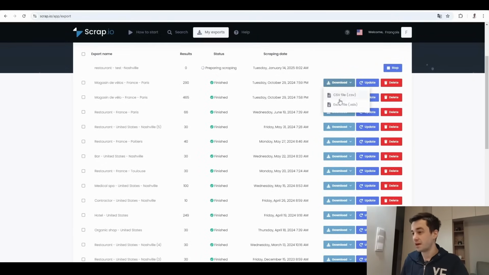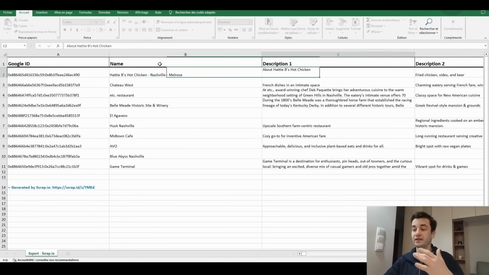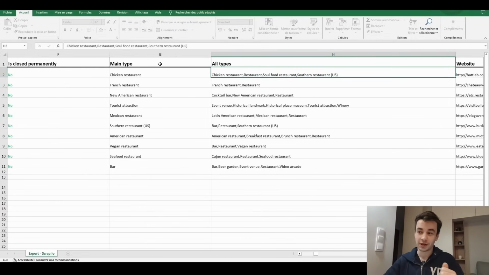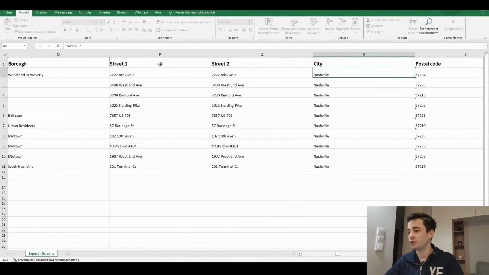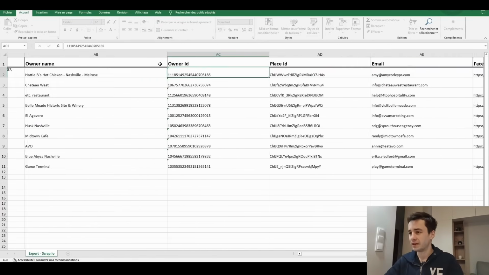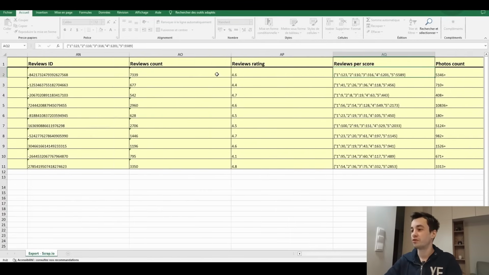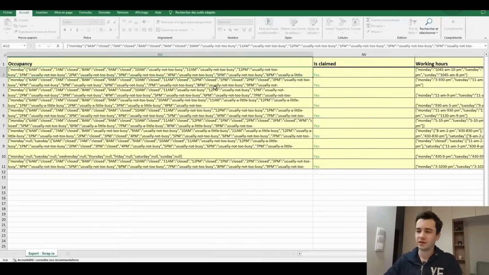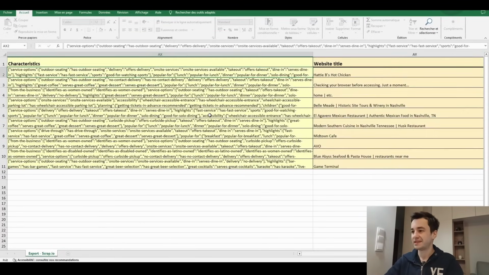And for each and every one of them, I can get a CSV or Excel file, or if the export is older than 30 days, I can update it, meaning re-extracting the data with the same parameters. Let's take a look at what we have. So, the Google ID, the name, the description, the main type, we have talked about it, and all types, secondary categories included, the website, the phone number, the full address, which is divided into different subtypes, longitude, latitude, the link, the email address, social media links, first seen on, which is a good indicator of how old the Google Maps card is, the price range, reviews count, reviews rating, reviews per score, photos count, the occupancy, meaning that graph, the working hours, if the Google Maps page has been claimed by the owner, the characteristics, and we have changed colors.